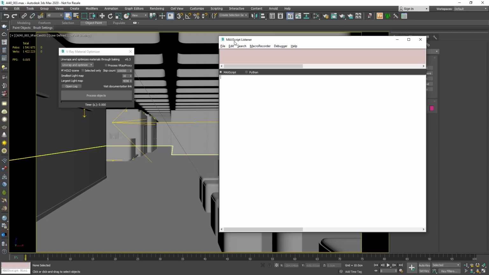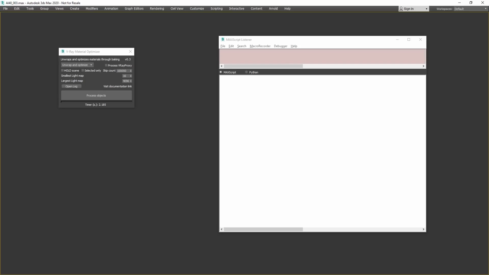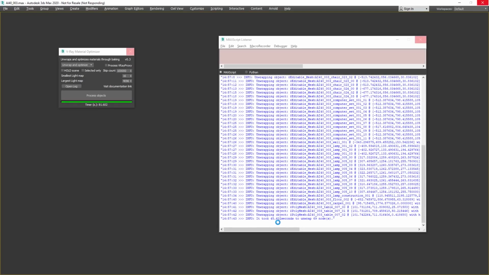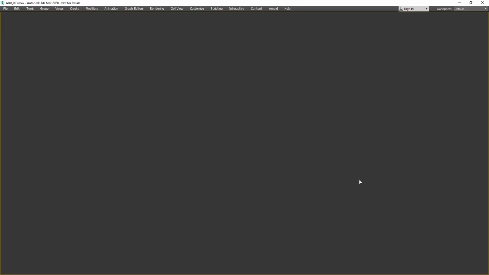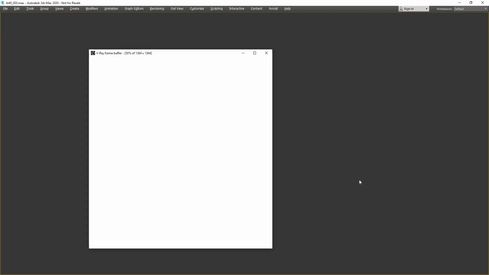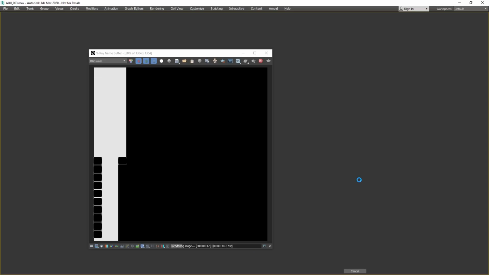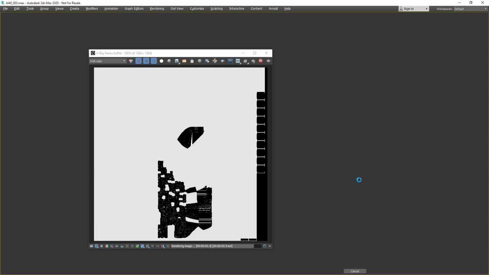So I'm going to leave all of the defaults and start the process, and then observe the result from the Max script in the listener window. First, the geometry is going to be analyzed for a preferred lightmap size, which will be 16 to 4K in this case. And then an unwrapping is going to take place. In this case, it took 45 seconds, and the whole process, together with optimization, 81. And then automatically a render process is going to start.